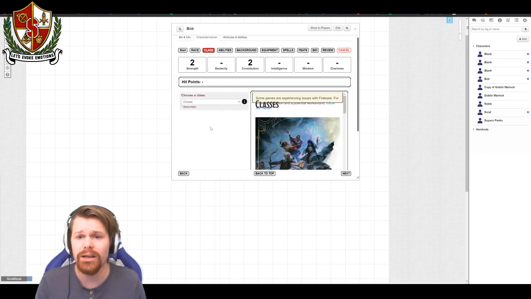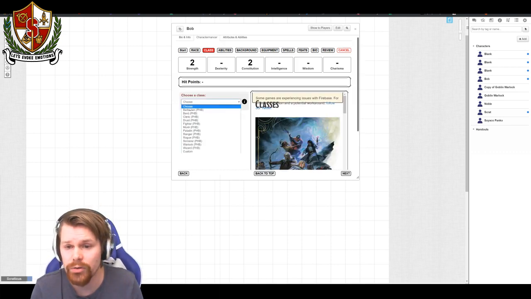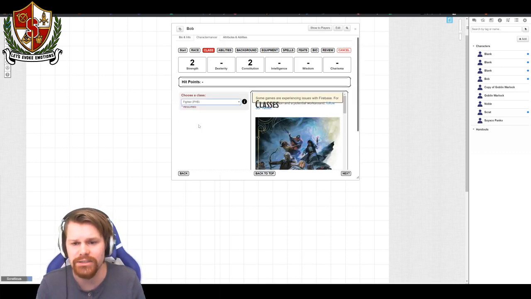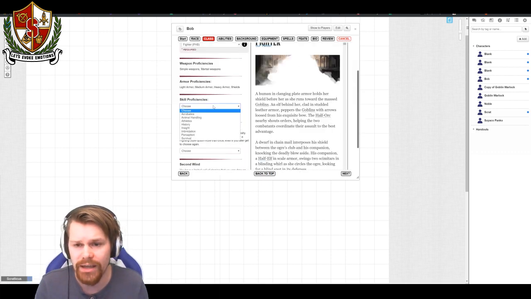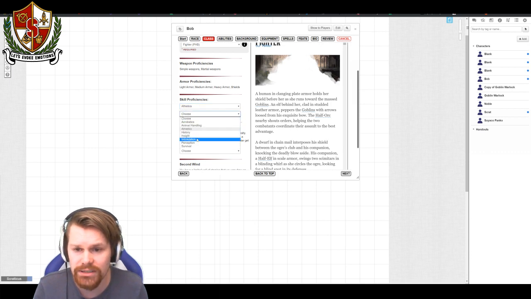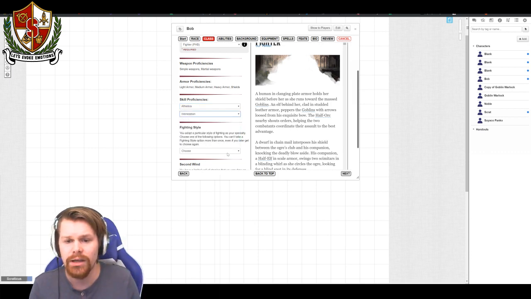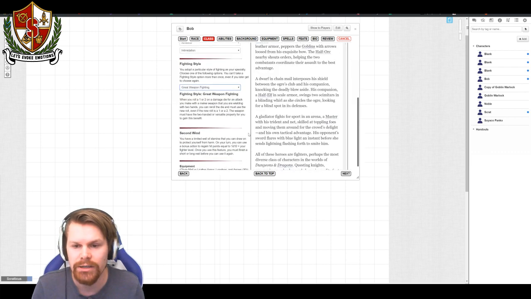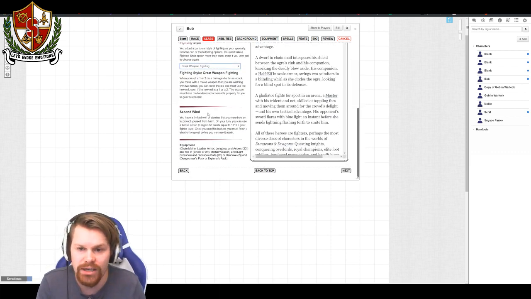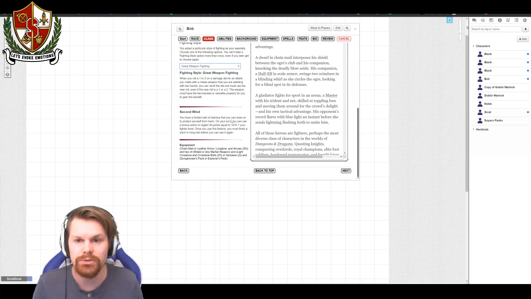Next up, we get to pick a class. We are going to go with a classic fighter. A classic fighter, a smith fighter, you can't get more tropey than that. We get to choose our skill proficiencies, so they're going to have athletics and intimidation. Their fighting style is going to be a great weapon fighter. And you can see there are other things there. You can see it's already got second wind listed, which you get at level 1.